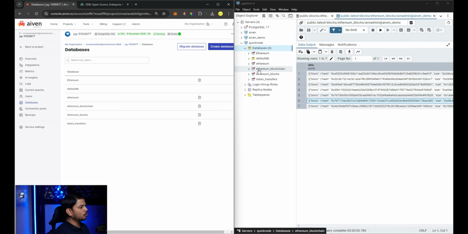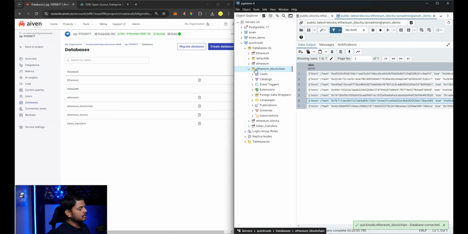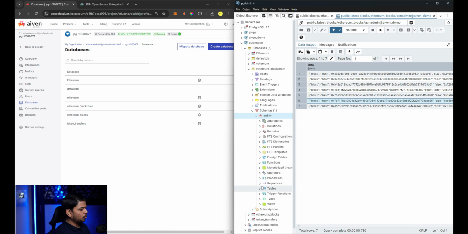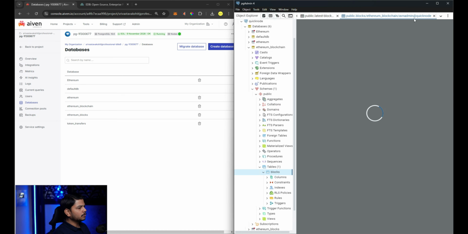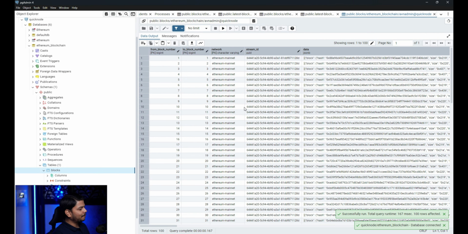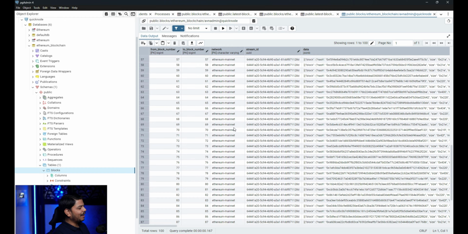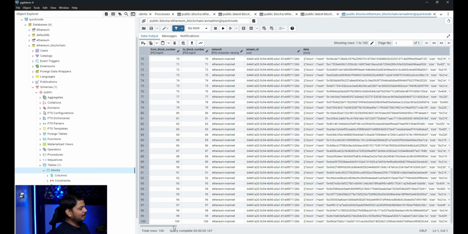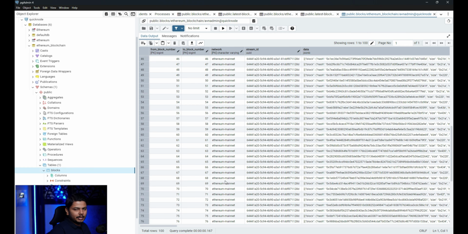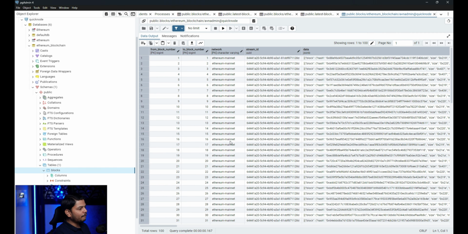But in our case, I will go to Ethereum blockchain, because this is the database that we have created. I will select this, go to schemas, then tables, and here I will choose all rows. It will show us all the available rows. You can see that we have block numbers from 1 to 100, because this is the streamed data. This is the amount of data that we have streamed, from 1 to 100, along with some extra information regarding the block.